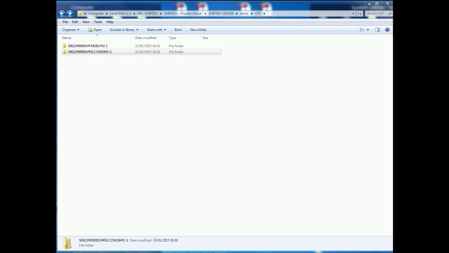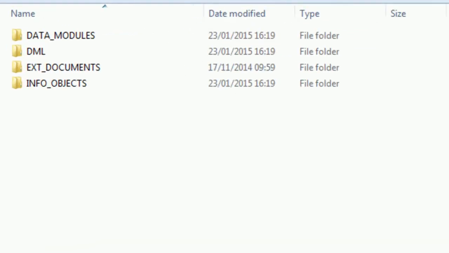Now, let's take a look at the content of a standard SHIPDEX dataset. We have here 4 subfolders. Data modules. This folder contains all the data modules developed to document this product or equipment. DML. This folder contains the data module list. External documents. This folder can contain PDF or Microsoft Office documents referred by the data modules. Info objects. This folder contains all the illustrations, drawings, pictures, or multimedia objects referred by the data modules.